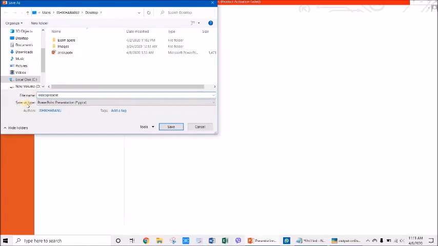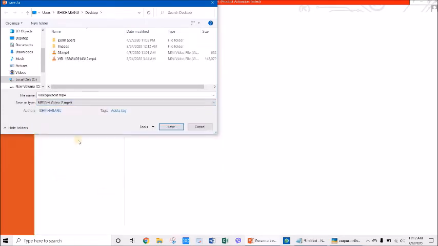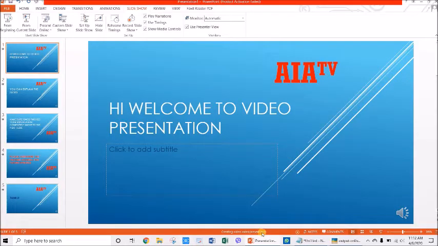In the Save as type, you are going to change this pptx to MP4 format. I hope that is very clear. You have to save it in MP4 format. Now I have the video presentation.mp4 file. Click Save. Once I save, you can notice that it is creating the video. You have to wait while this file is stored. It has started loading. You have to wait until this video is generated. You can't close it.